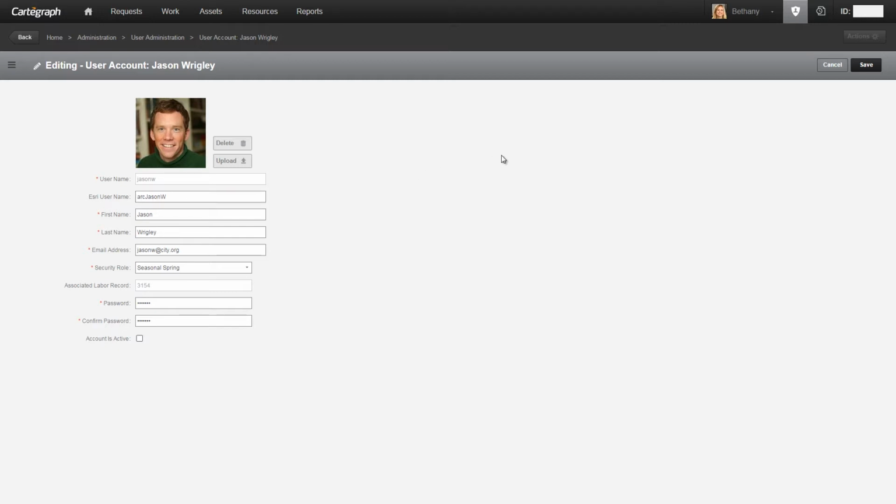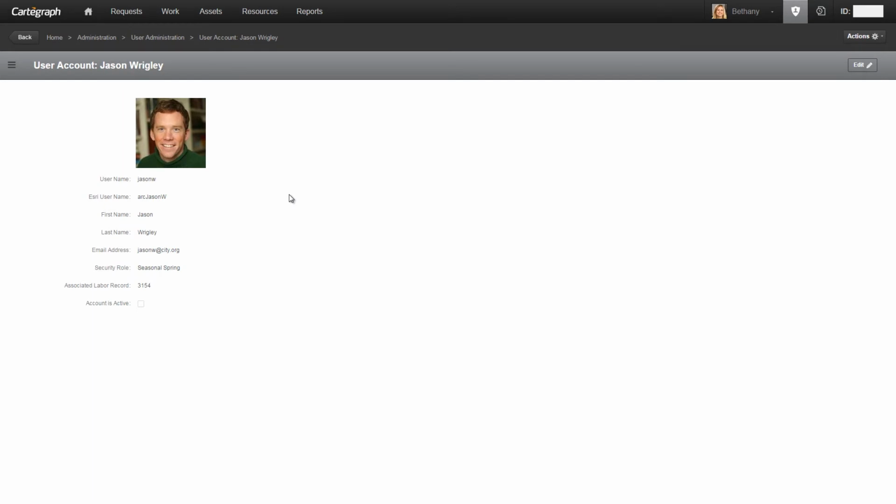Cartegraph system. Now when the user comes back in the future, perhaps next spring, to make this account active again, I would simply open up my user account, click edit, and then come down here to account is active and turn that on by selecting it and saving the change. That way, instead of deleting this user account when they're no longer active, I can simply make them inactive so I don't lose that historical information.